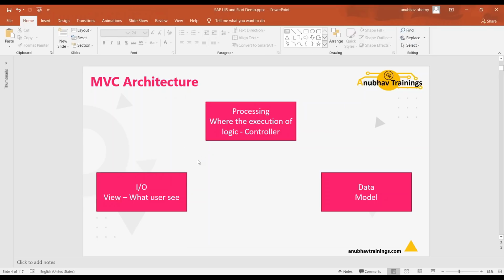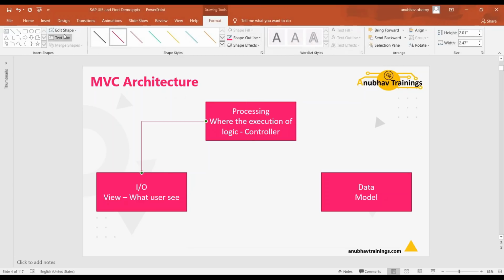So basically, when you're building a UI application using SAP UI5, we are going to follow the same MVC architecture. There will also be interaction between the view and the model. So that's the exact interaction you're going to have between the view and the model, between the view and the processing unit, as well as, in the same way, you're going to have interaction between the model and the controller.